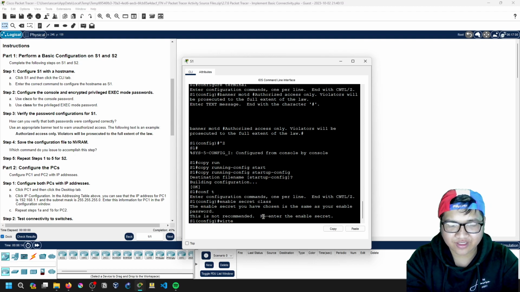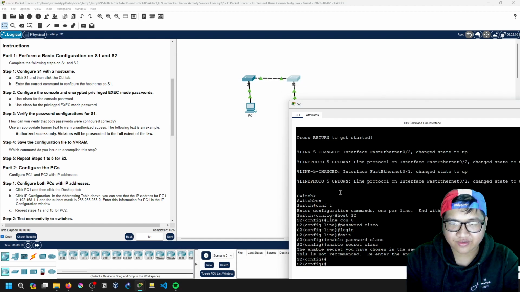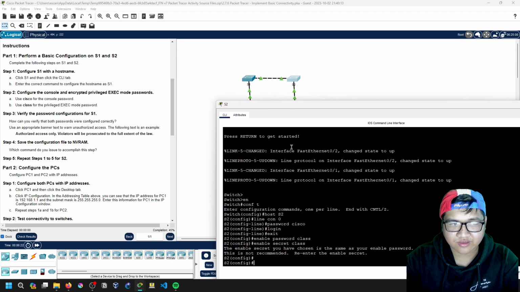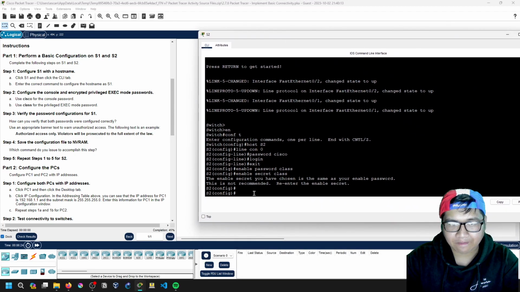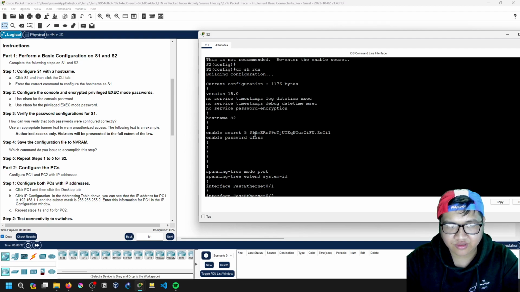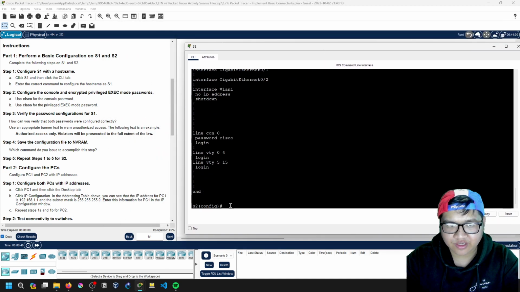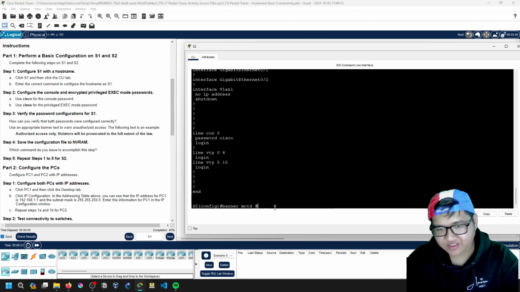So let's do another write command to save it, and we'll go do this as well. Okay, then let's do show run. We got password Cisco, and we also have the enable secret password that we configured. Great. Okay, and then we're gonna also do a banner MOTD, and then you can also put it in quotes, but I prefer this as well.